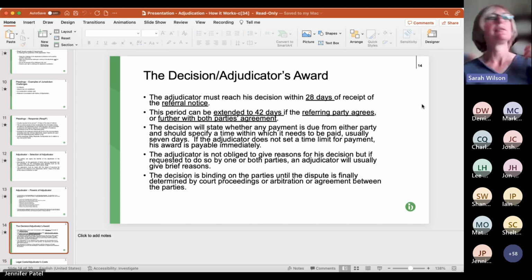Really important is the final point. So the adjudicator's decision is binding on the parties until the dispute's finally determined by court proceedings or arbitration. So effectively, that means that we've got to observe the award. So if it awards payment, the payment's got to be made, subject to jurisdiction points, which we'll come on to.